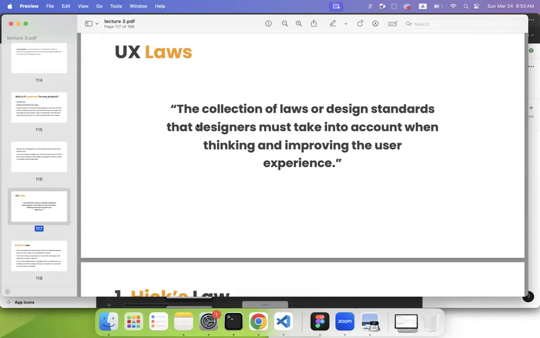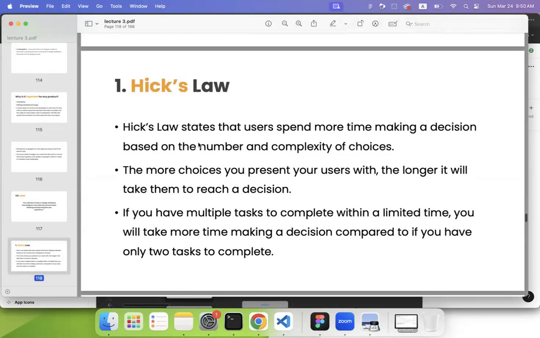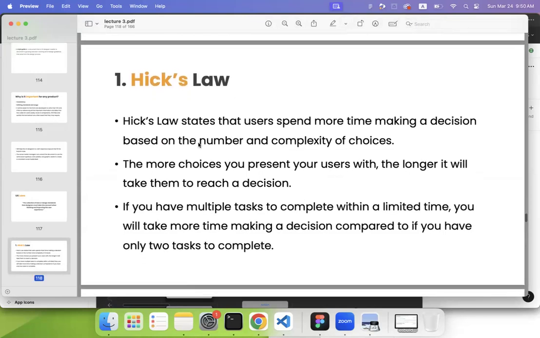The collection of laws or design standards that designers must take into account when thinking about and improving the user experience. These are the basic laws that you should know. Number one is Hick's law. Hick's law states that users spend more time making a decision based on the number and complexity of choices.